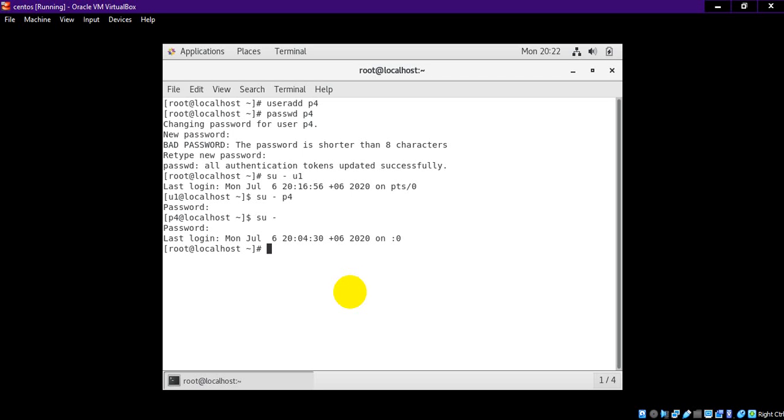Now I am going to lock the P4 user account. For that I have to type usermod space hyphen capital L space username. I have typed the P4 username because I am going to lock the P4 user, and hit the enter button. P4 user has been locked.